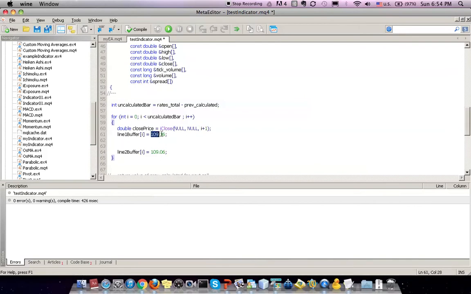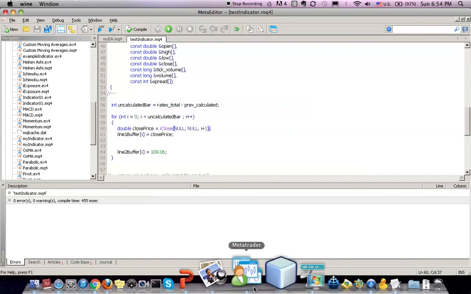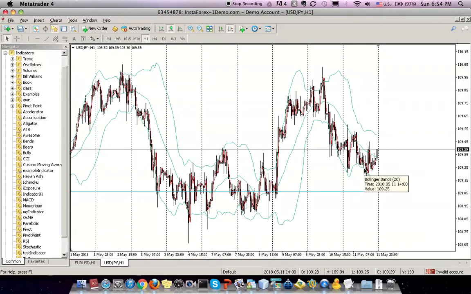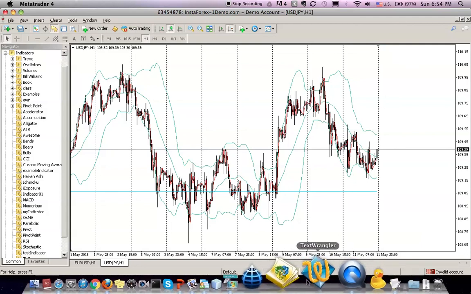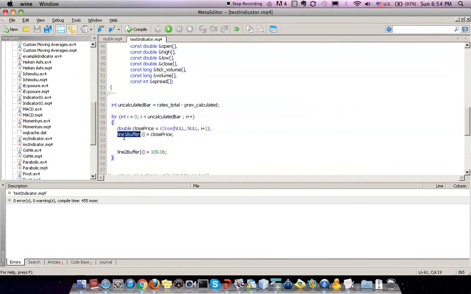So I just change the value right here. I feed it with the close price. Compile again. There you go. You can see it links all the close price values. This is how you should do it. And then very easily you can have your own calculation for the price that you want.